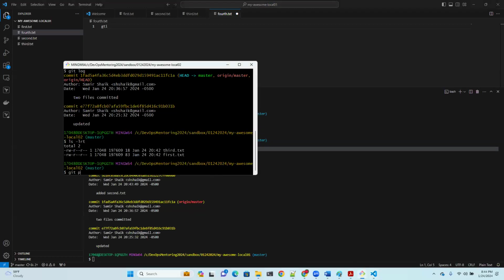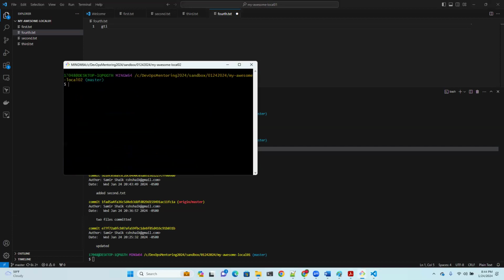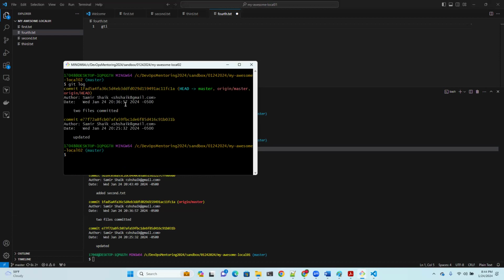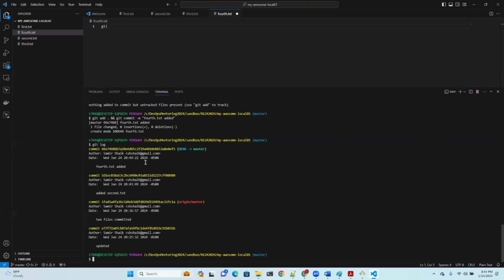If I do a git pull, clear, and if I do a git log over here as a second user, he has only 2 commits. He doesn't have this commit because this developer is still working on it. This developer can do as many commits as he wants.